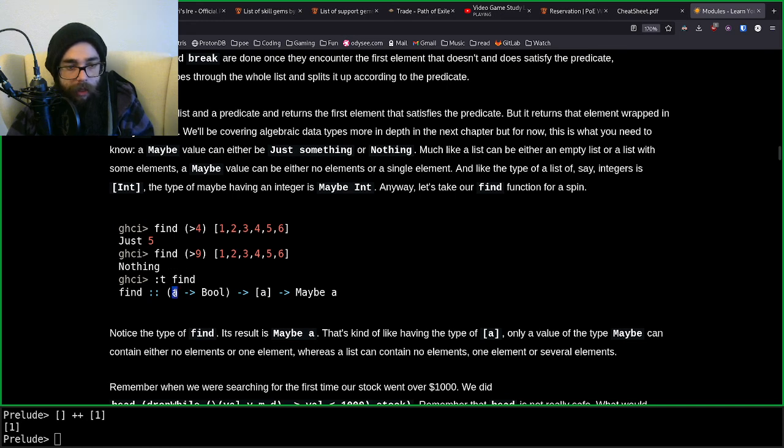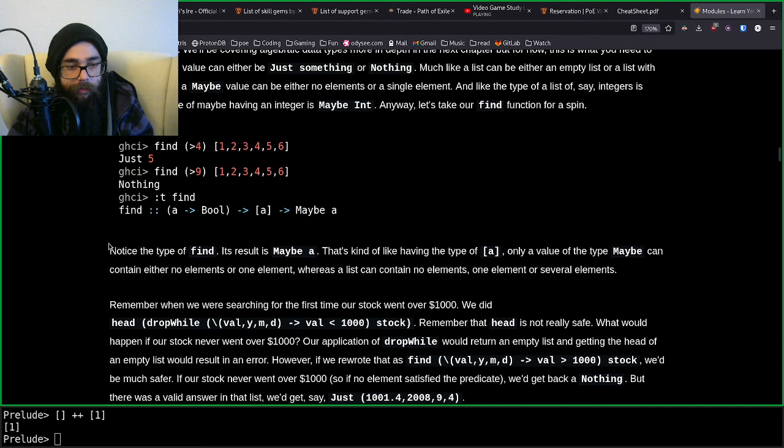Yeah, we take a function that goes for an item and... no, a function that returns a boolean, which we apply on a list, and we return maybe what exists in the list, or we return nothing. Kinda.